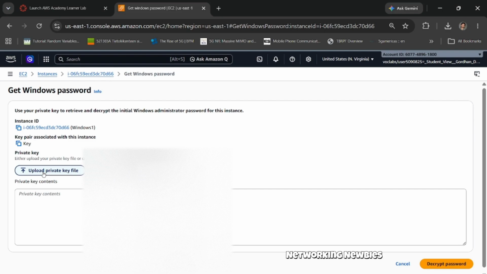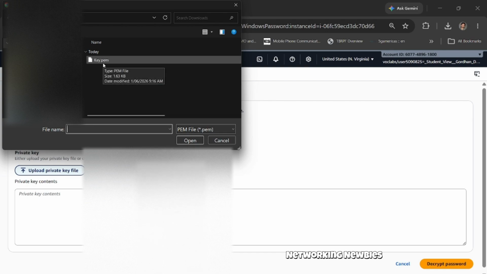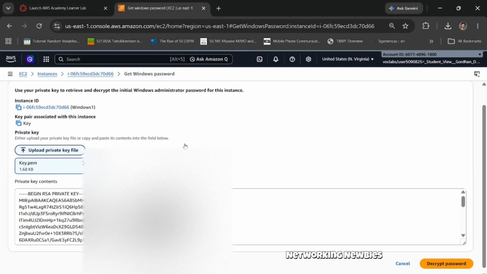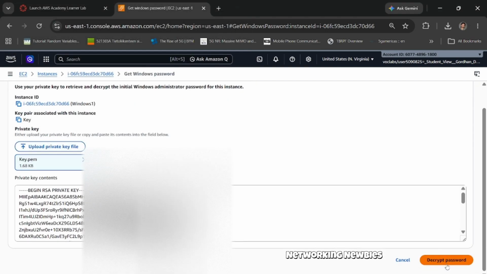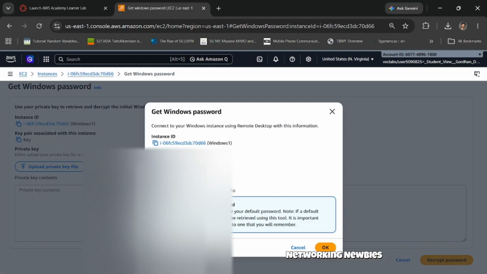So we click on upload private key file, and then we give it the location. In my case, for example, this is in the downloads folder, and this is the file which I downloaded. I click there and then say open, and then I have to click on decrypt password. It will decrypt the password, and this is the password which has been decrypted for us.